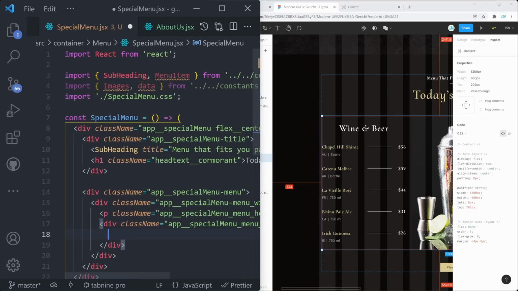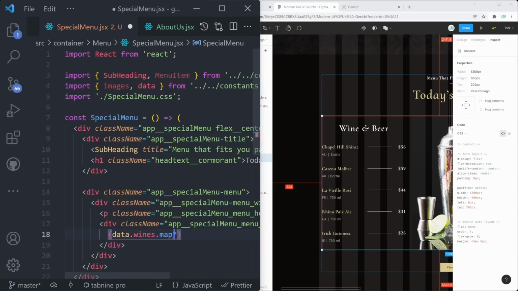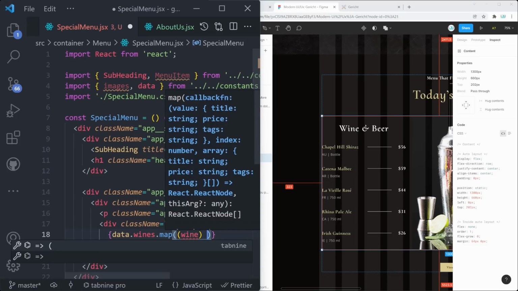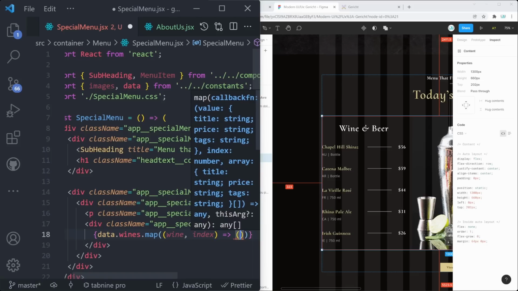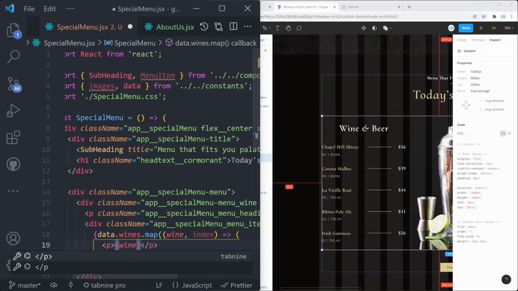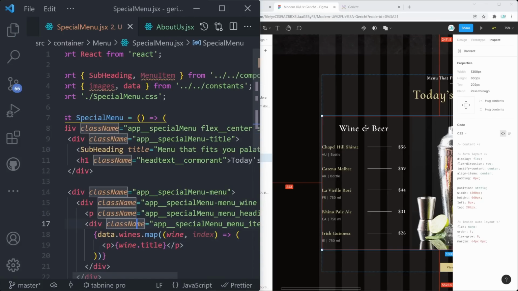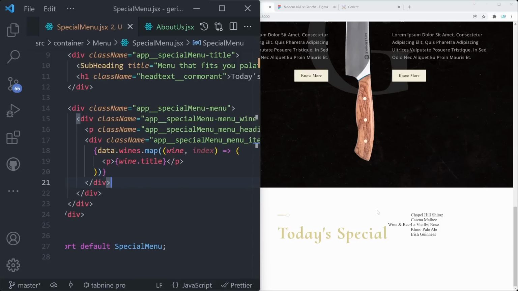And finally, inside of this div, we can map over data.wines.map, where we get a wine or a beer, and we also get an index of that wine or beer, and we can just use parentheses to instantly return something. In this case, let's return for now just a simple paragraph that's going to render the name of that specific wine. In this case, that's going to be wine.title. Let's go back to our website, and there we go. We have names of different wines. But of course, this is looking so bad because we didn't yet implement the styles. We're going to implement them straight away.